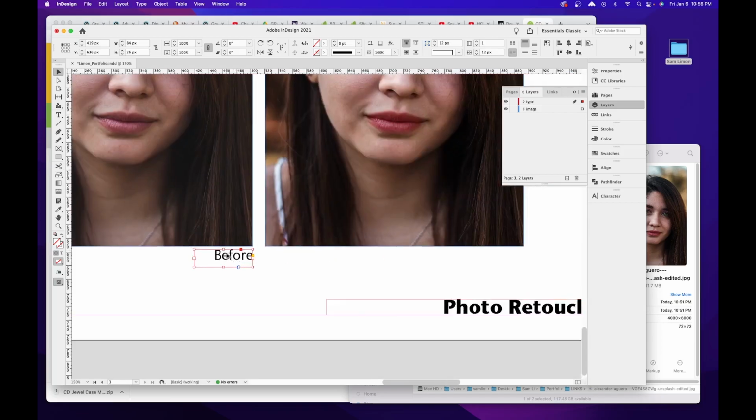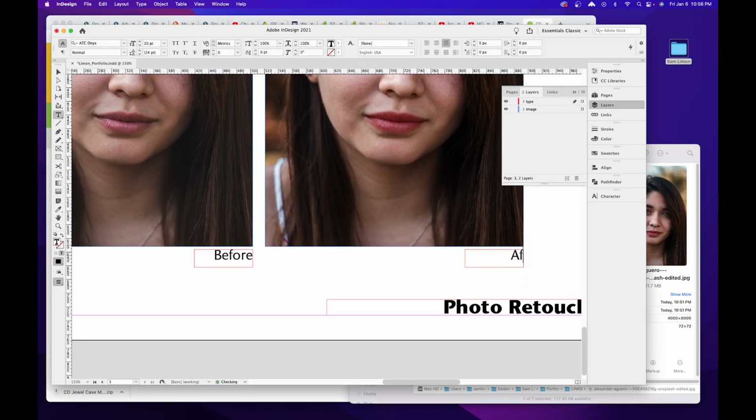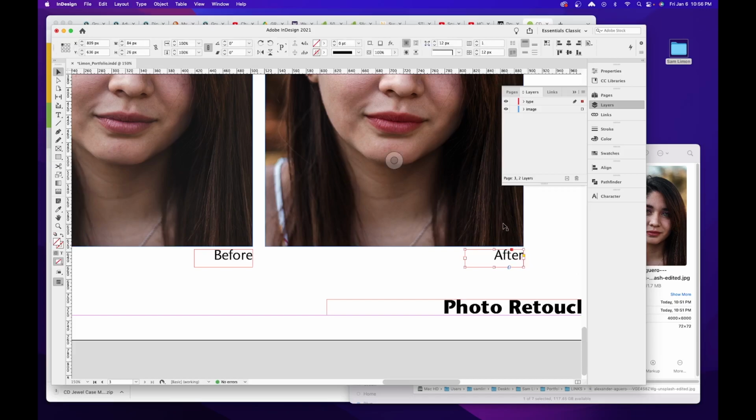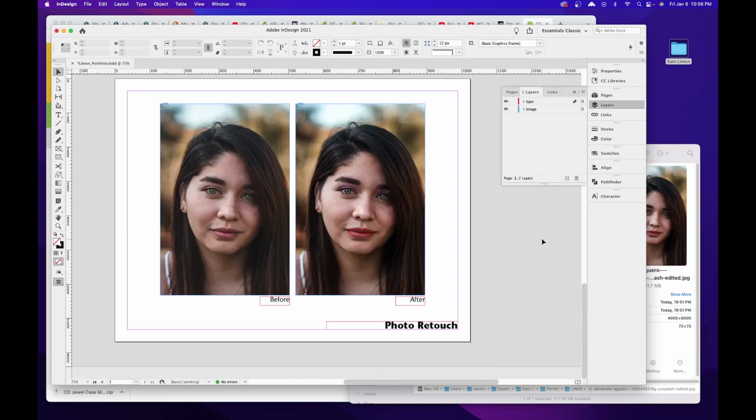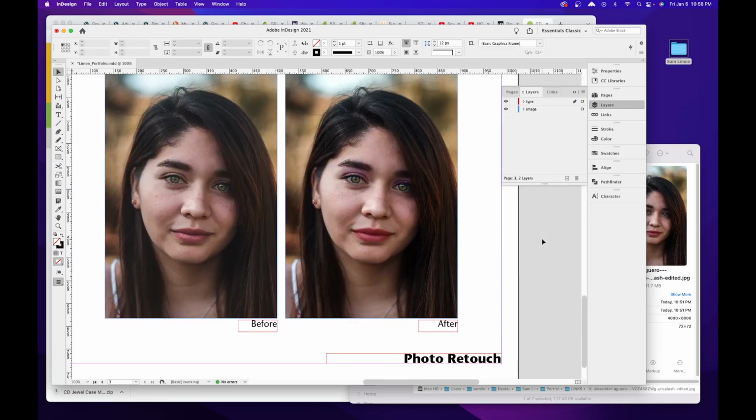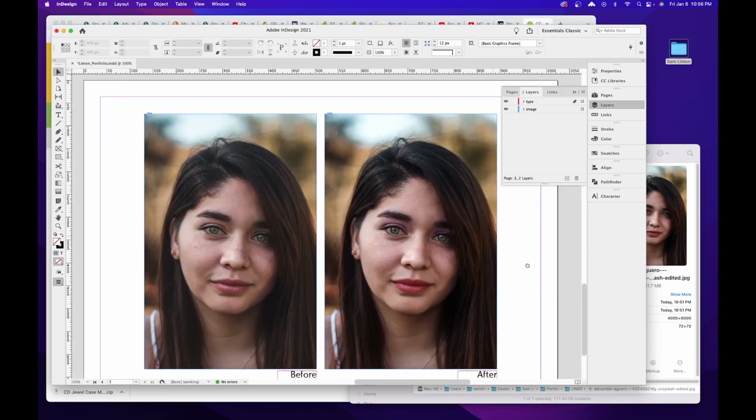Now I could hold Option or Alt to make a copy of this. Now I'm holding Option or Alt, and if I hold Shift as well, I could drag it to the right and it snaps to the right edge here, and I could name this After. And let me zoom out. And there we go. So we could show off this page now.